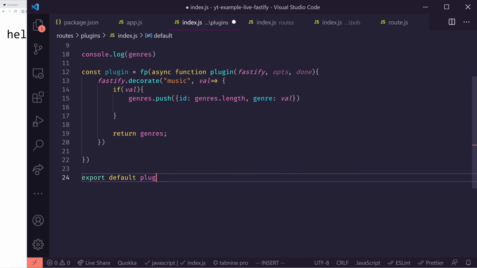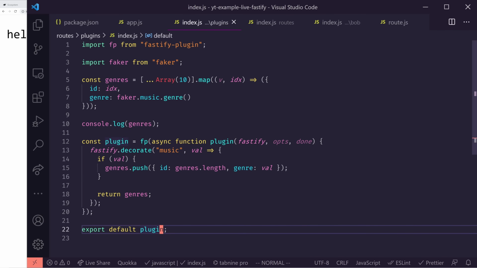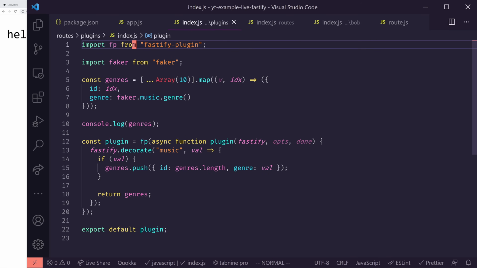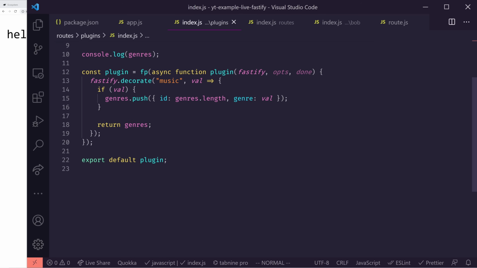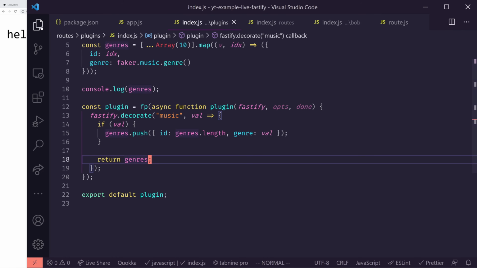By the way, we can see this better now. So you can see here, all this is doing is we're using faker data. We're creating genres, basically 10 fake genres. And then we're using this FP, which is this Fastify plugin. This should be available throughout the app. We're creating Fastify decorate. So this is like a special function that we're going to be able to access everywhere. And if someone actually passes in a value, it pushes it. Otherwise, it just returns it. So let's see if we can use this.